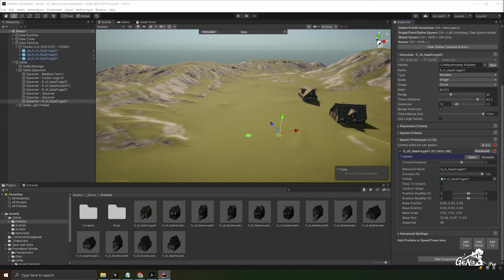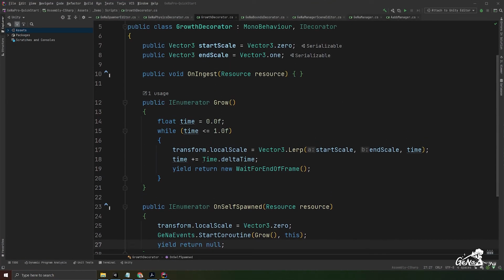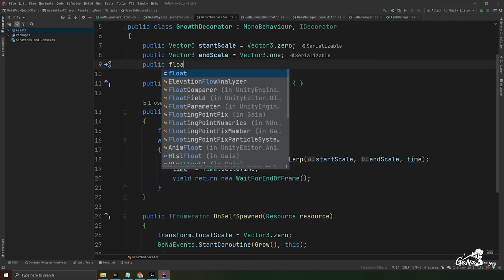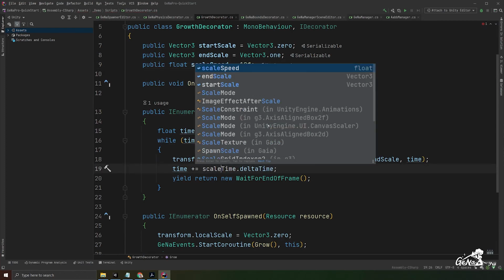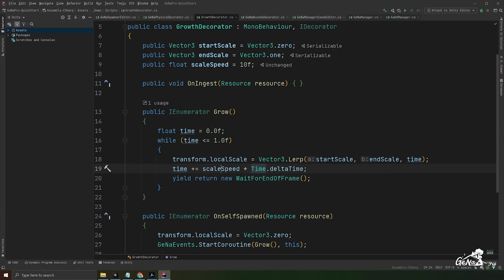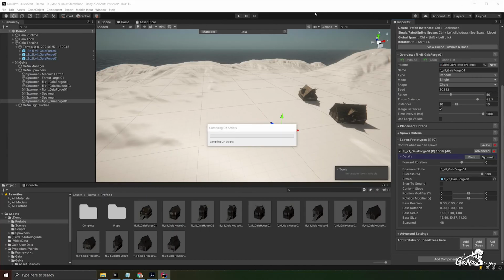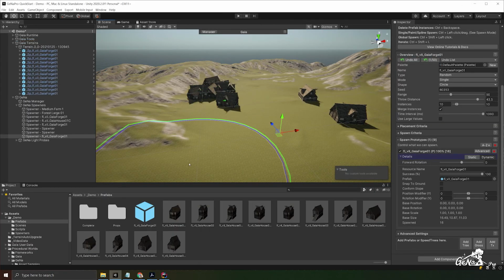You can also control your speed by timesing a value by delta time. So we're going to use scale speed times time.deltaTime, which is initially set to 10. There we have it.